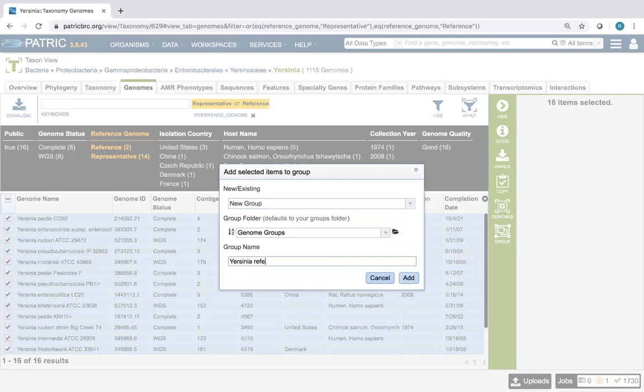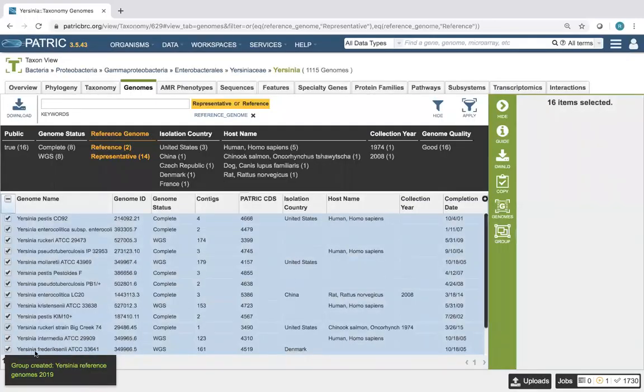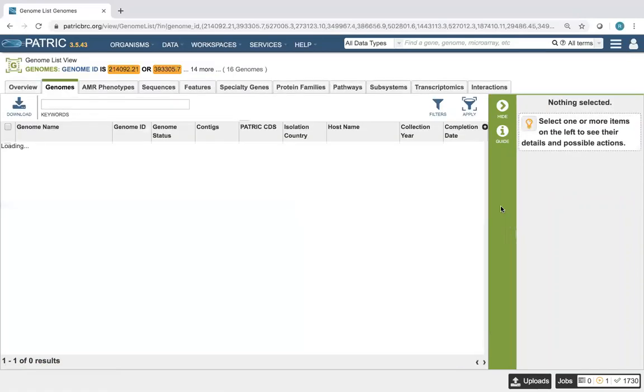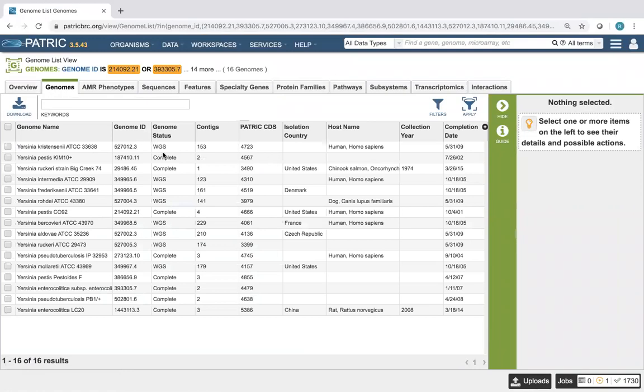Yersinia reference genomes. And I'll just put the year here so I can remember later on in the future. So I've added that group. And once again, we wait for the message to tell us they've added it. Now at this point, let's check again. Let's do genomes. And then we're seeing the 16 genomes, and we want to look at the protein families here.